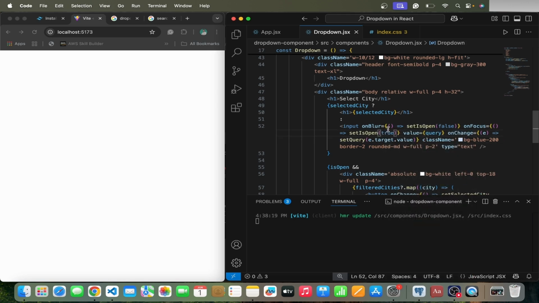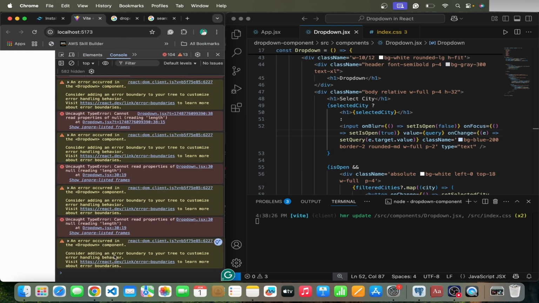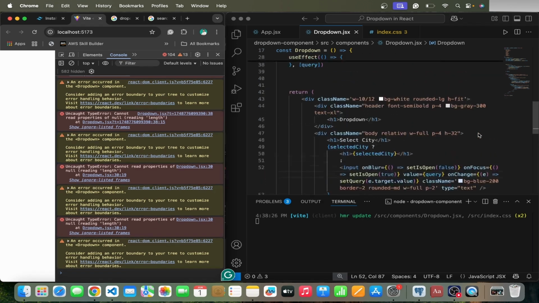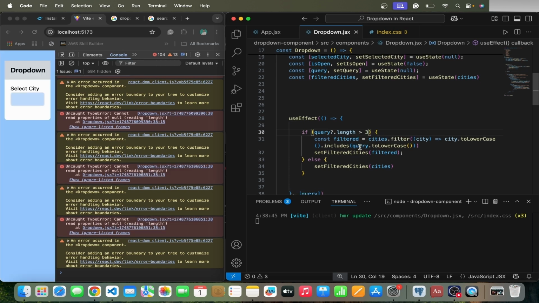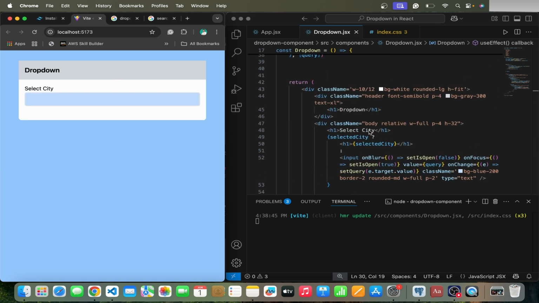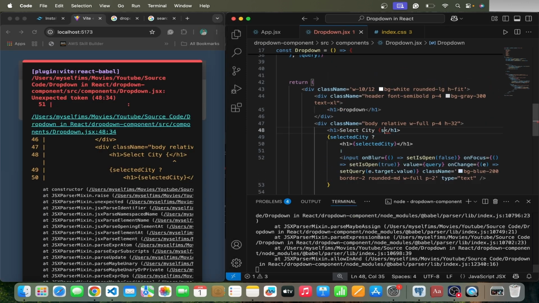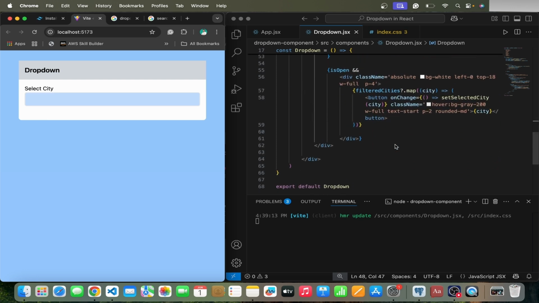So format the document, and let's see what's the error here. The error is you cannot read the properties of length in line number 30. So here in line number 30, dot length. Just add optional chaining here. Okay. Selected city. Why is it not showing the selected city? Let's log it here. Selected city, and I don't know why it's not showing the selected city here.